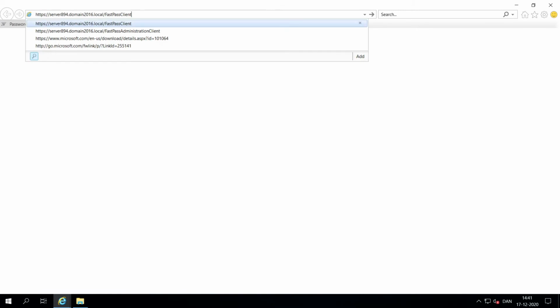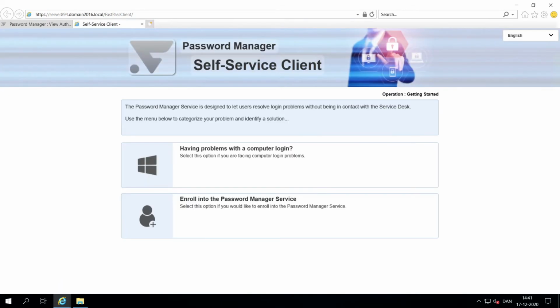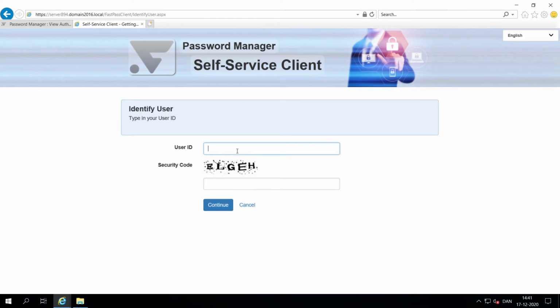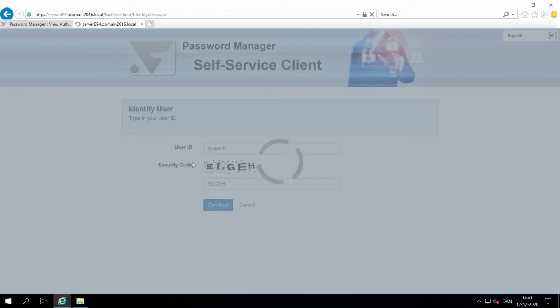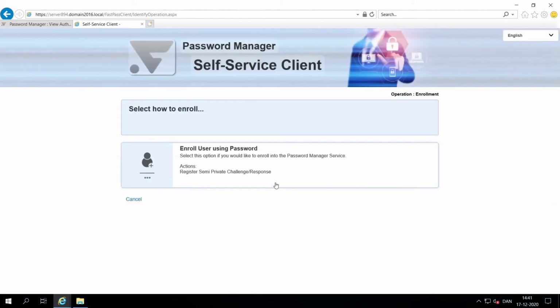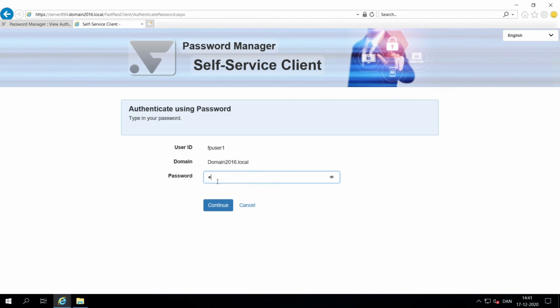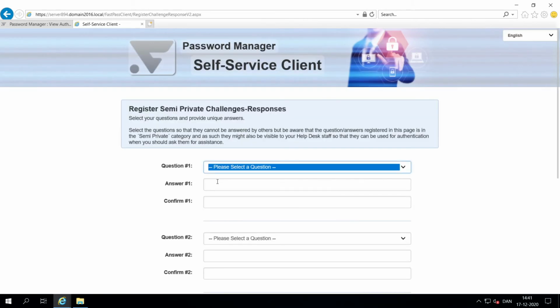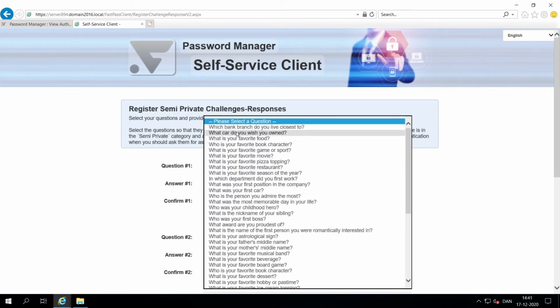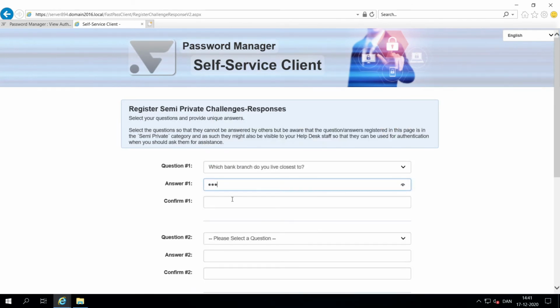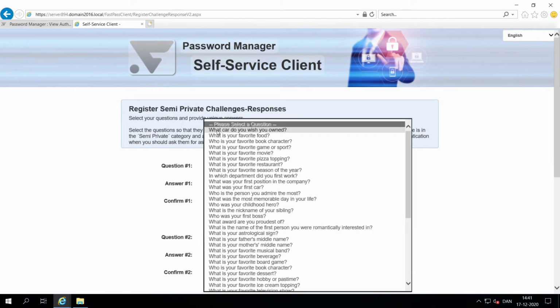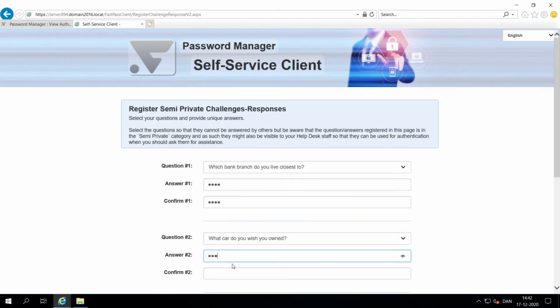So now we'll go to the front-end client, the FastPass client, click enroll, put in the user ID, the security code, and then just select whatever questions we would like to have answers for. Of course, we'll need to authenticate ourselves first. And of course, the list of questions can be edited along with all the different texts and stuff. Our admin guide describes all of these details.